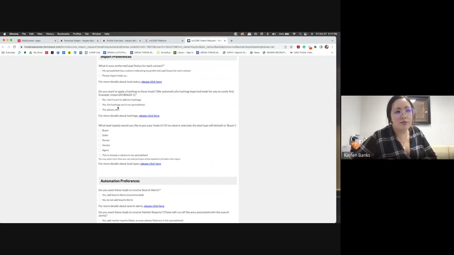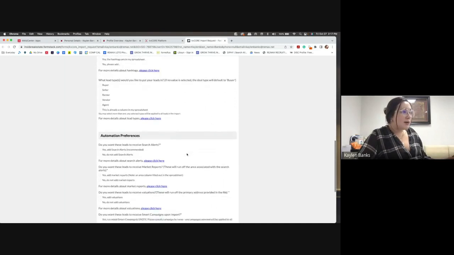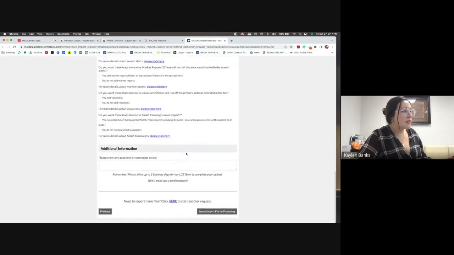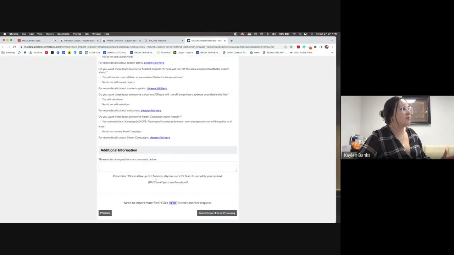So if you have them grouped as buyers or as sellers or as, I don't know, family or friends, however you have them grouped, Facebook leads, you can create those hashtags. It'll just put a hashtag in front of it, and that's just how it organizes it within KVCore. So you fill all this out, you submit it to them, and you are done.